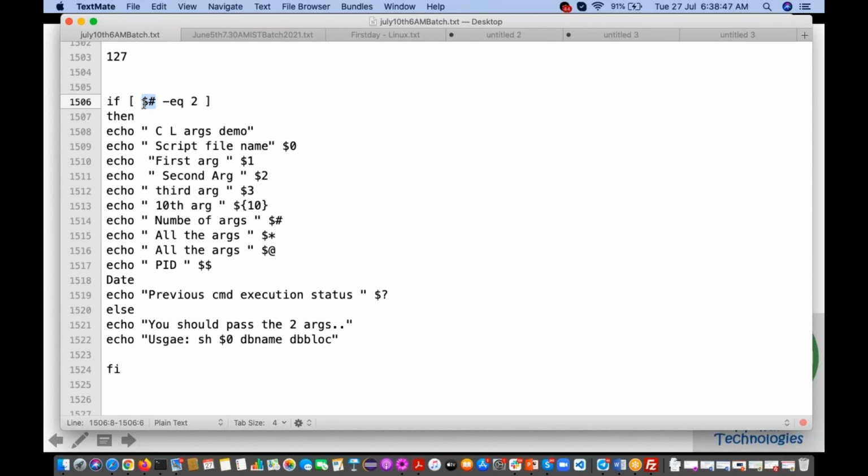I have used this dollar hash in the conditional statements. I have a requirement: I need to pass two arguments for my shell script as an input. That time I have used this dollar hash. You can specify like that.